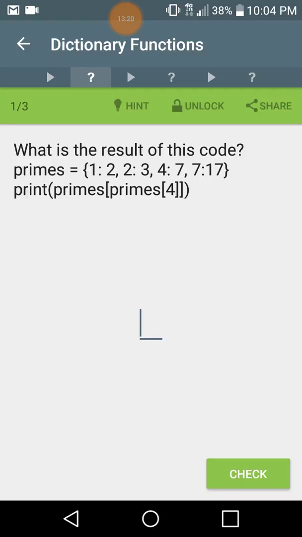Then we're going to use the print command, and in parentheses we put the name of the dictionary, which is primes, and then in the square brackets we have the name of the dictionary again, which is primes, and in the straight brackets we have the key 4.